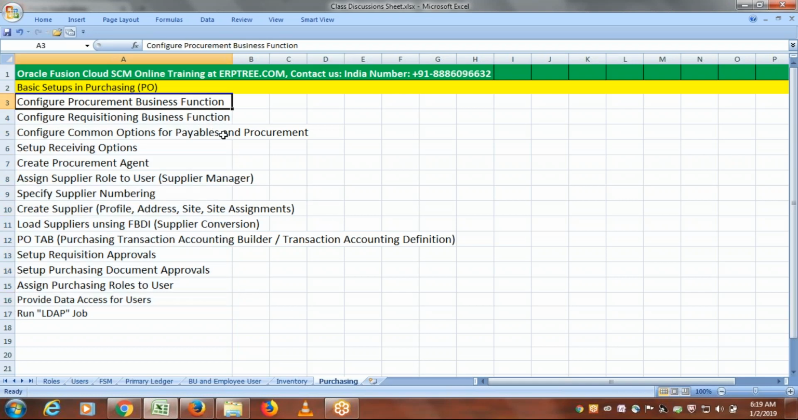So when you talk about the first task, configure procurement business function, if you compare with EBS, this setup is equal to purchasing options. Okay, so in case of EBS we have purchasing options. So what is the use of this setup? With this setup, you can specify how your procurement process related controls should work, or how you want to set default information in your procurement process.